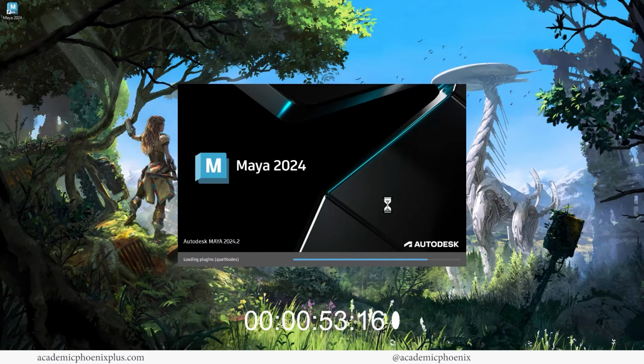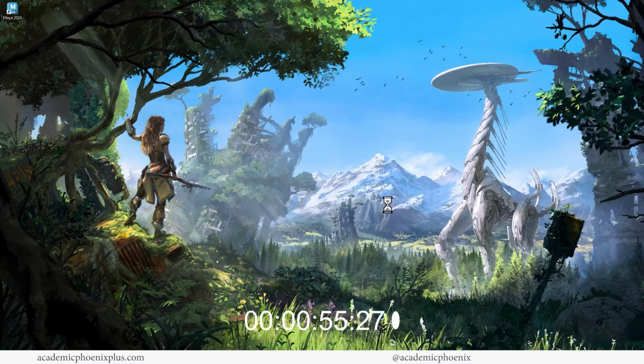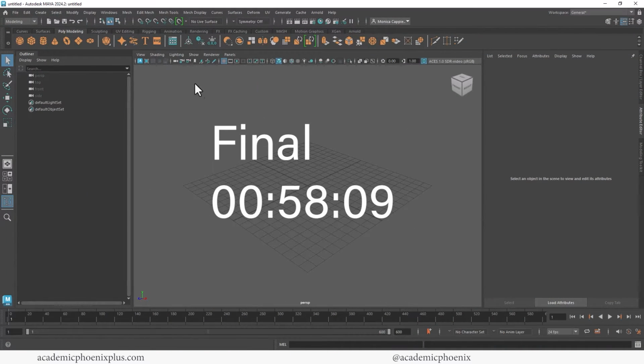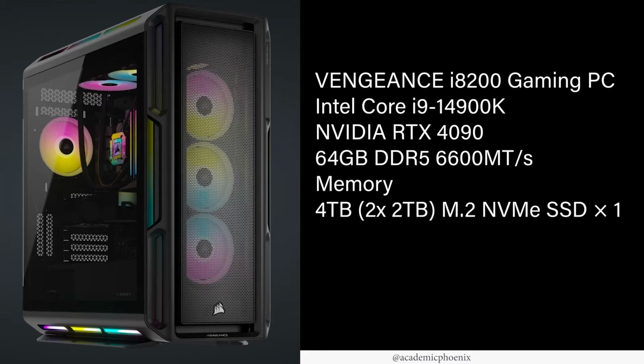My computer's thinking really, really hard. That's okay. You do you, my little computer. And there it is. Ta-da! Let's go jump into my new computer.